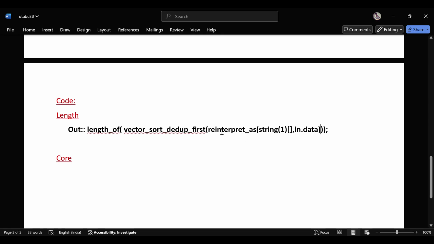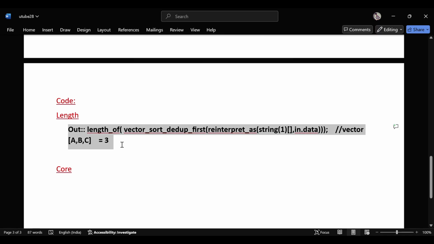So in this way we can convert the given string. Here you will get the output as a vector, a b c. In this case we are taking the length of the vector, so you will have the output length as 3. This 3 will be passed to the core function. So this is a snippet.